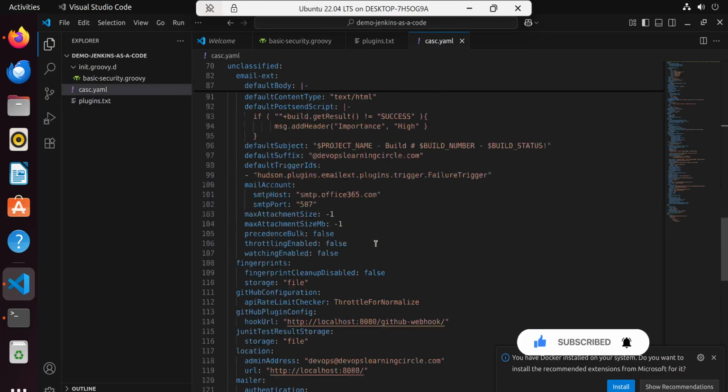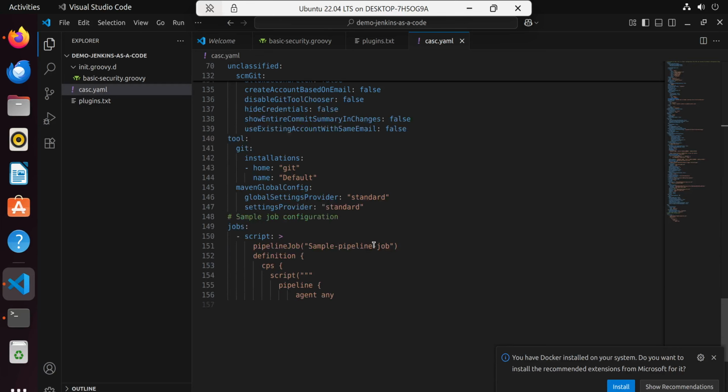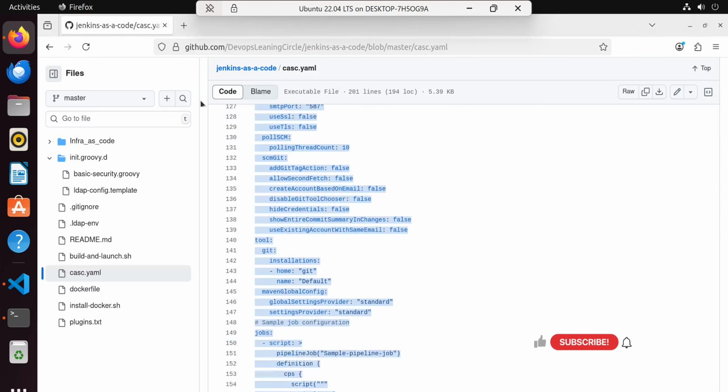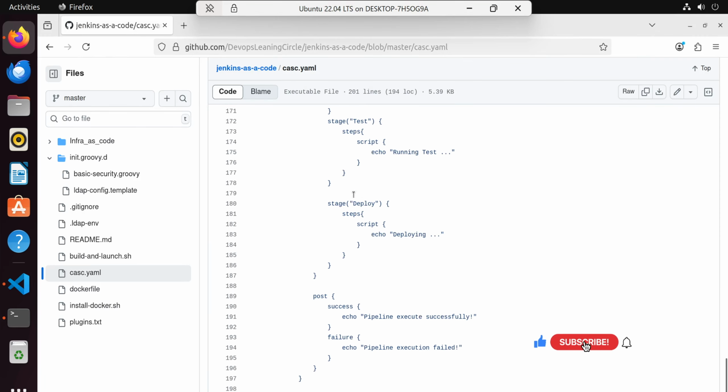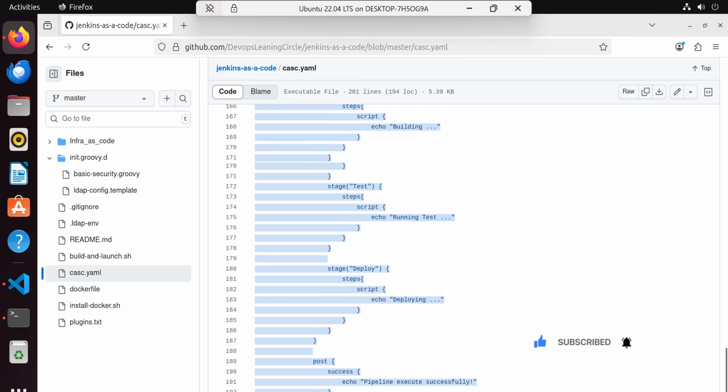Okay, but the important part I want to show you here is, it looks like I did not copy the full content of this file, so we have to copy again a missing part.